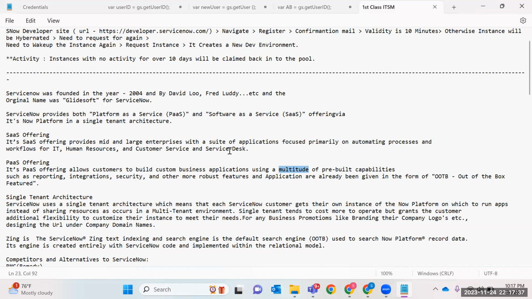Integrations. What are integrations? When you take two systems and want to create an incident in system A, and this should reflect in system B, how is this possible? Because we already have a few REST integrations pre-built by ServiceNow, which are out of the box. And security standards like ACL.